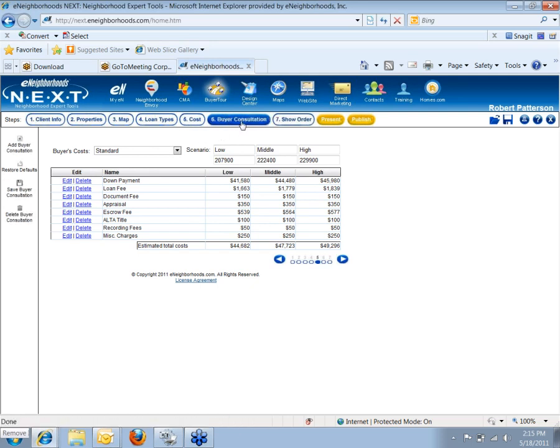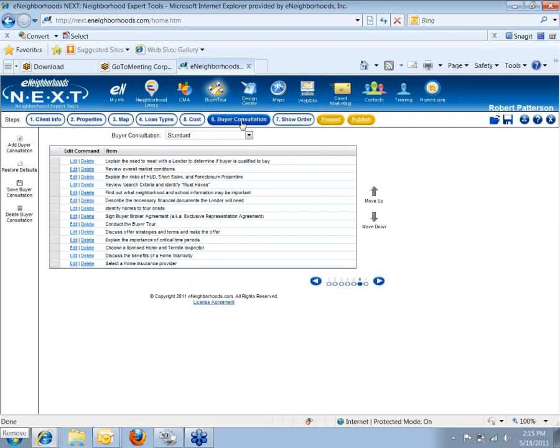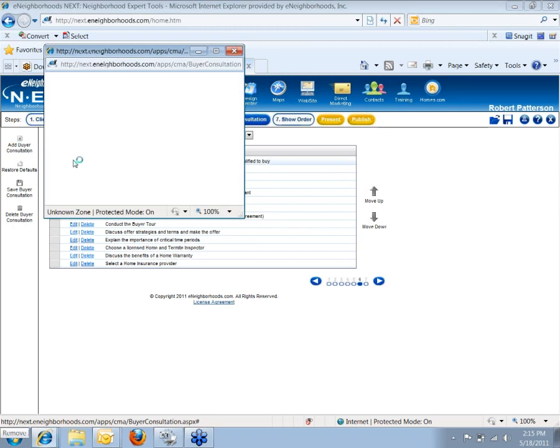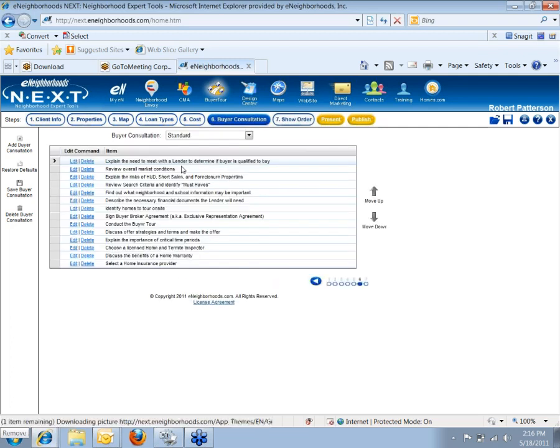So the next one is buyer consultation. Here's an example of what the buyer consultation is. These are essentially a checkoff list that's within the BuyerTour that you use when you're sitting down talking with somebody. Like here it says, explain the need to meet with a lender to determine if a buyer is qualified to buy. It's a checkoff list, you can go through each one of these with the person. You can take some of these out, add a buyer consultation item here as well if you want to.